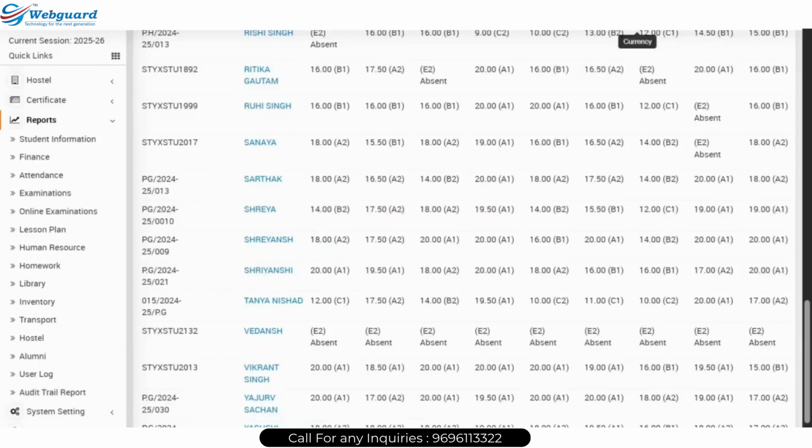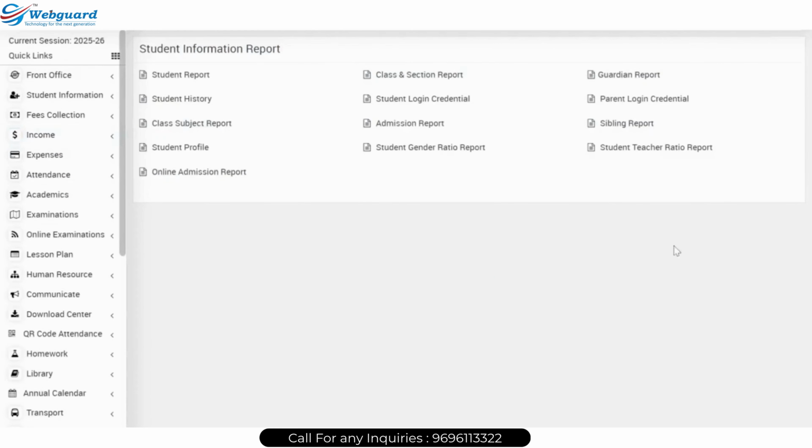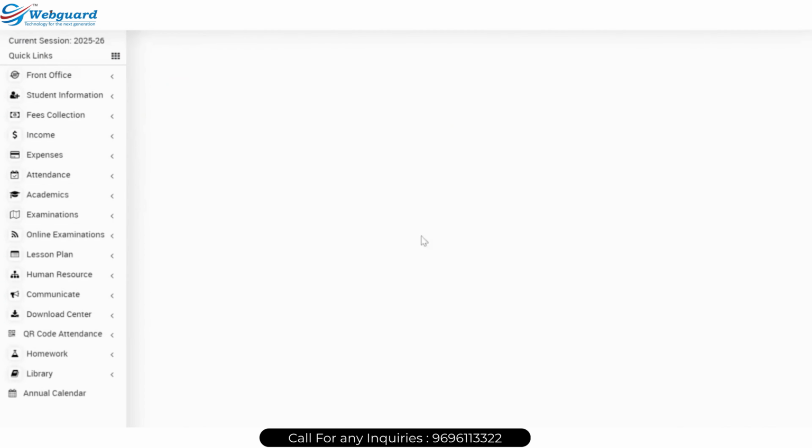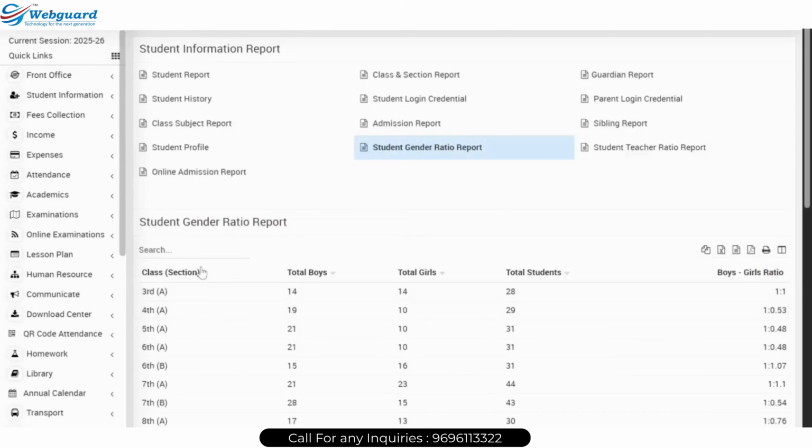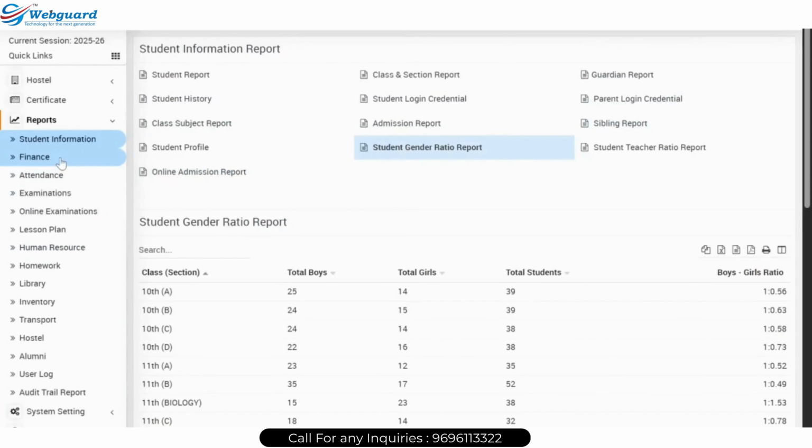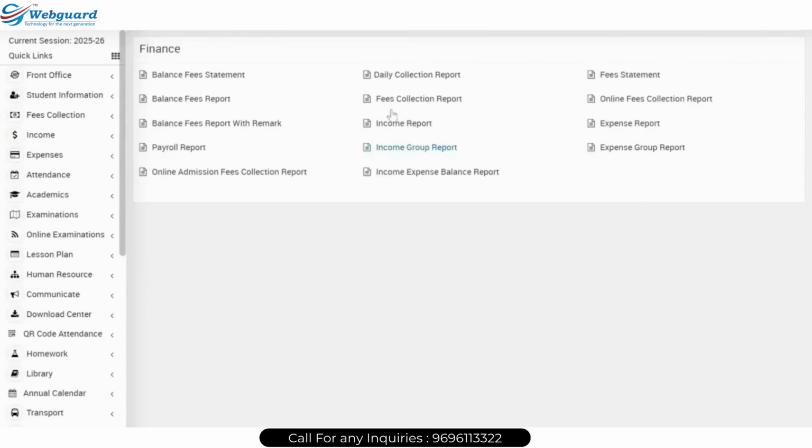Here you can see all the reports, for example student information. Here you can see the student gender ratio, student teacher ratio report. Now we will check student gender ratio report, for example. So this shows class and total number of boys in that class, total number of girls in that class, total number of students in that class, and then it shows boys and girls ratio. Finance option. Here you can see different type of reports.